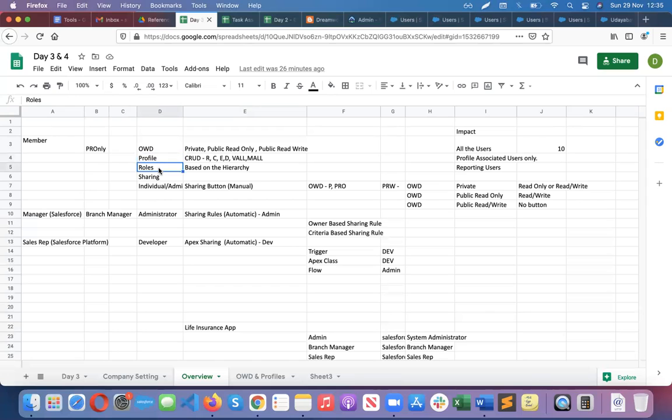Then you can share the record based on the role. Based on the role or hierarchy, the record will be shared automatically. Then for sharing rules, we can use manual sharing using the button which I showed you. Again, the share button is visible only if the OWD setting is private or public read only.